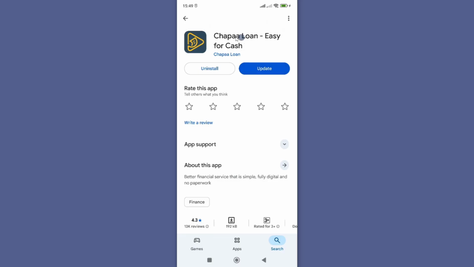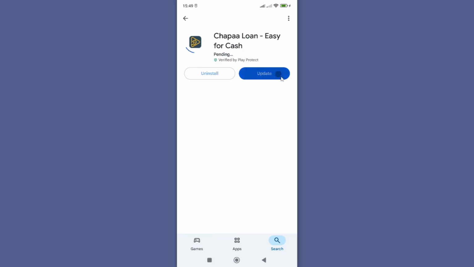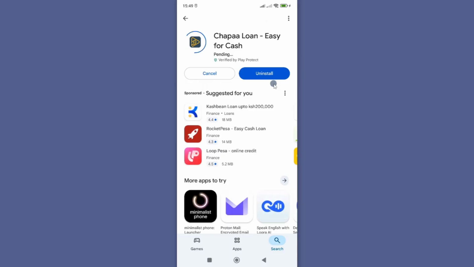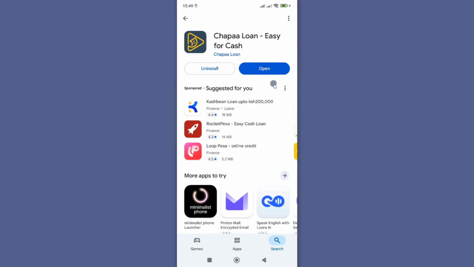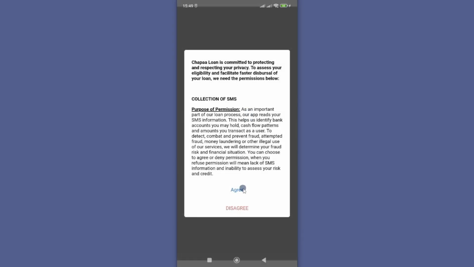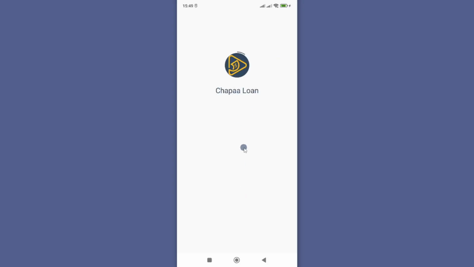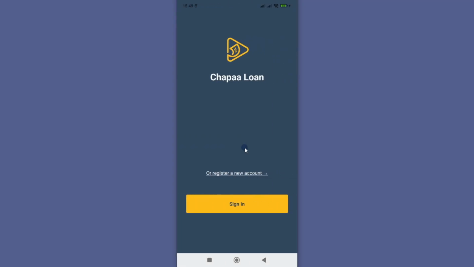As you can see here, I've been using an outdated version of Chapaa Loan app. To update it, go ahead and tap on update, and this will go ahead and download the latest version of Chapaa Loan app. And then from here, you can proceed and open it to start using the latest version of Chapaa Loan app. So that's how you can get the latest version or update your Chapaa Loan app.